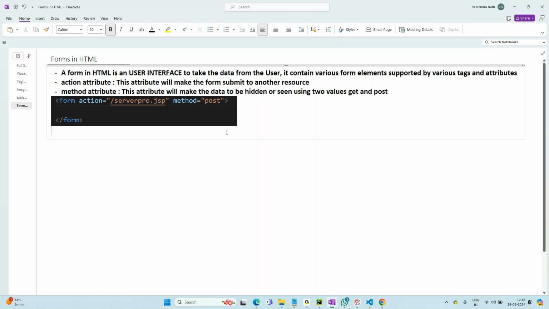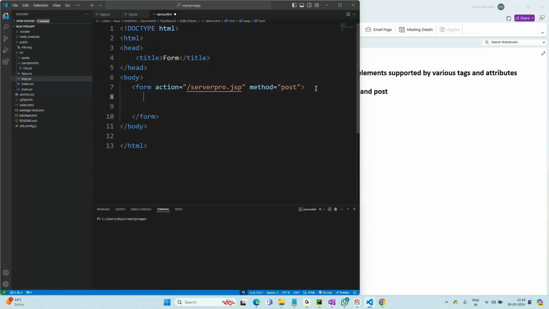Right. So first we will talk about the label. Whenever we are talking about label, this will give us a label into the form. So this will give us a label into the form.